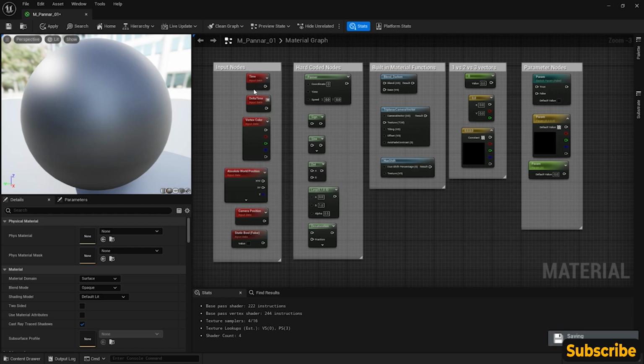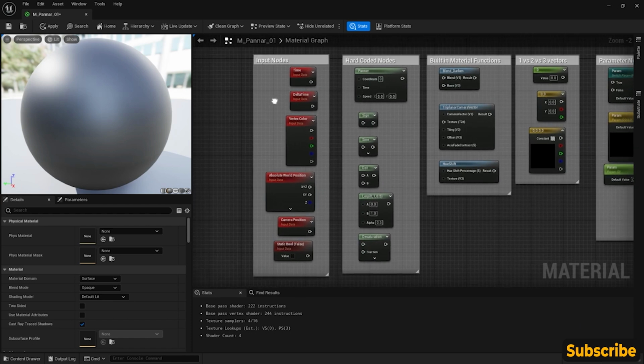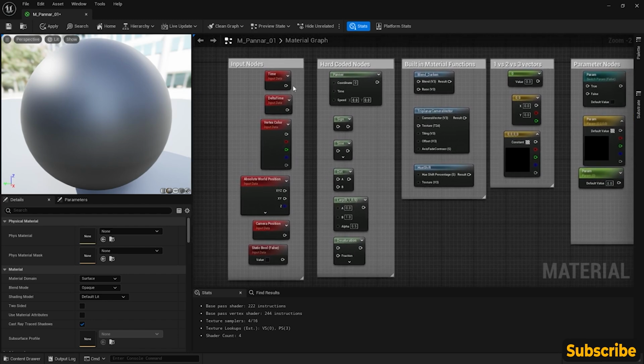For example, wherever we see a red node, for the most part, this denotes an input. Even if you look really closely, which sometimes can be hard, it does say input data. So this is some kind of information that's being inserted into our material that we can then work off of. For example, whenever the game is running, this time value is constantly increasing. We could use that in these hard-coded nodes, the time value, and connect those together, and then we would get that time as an input.